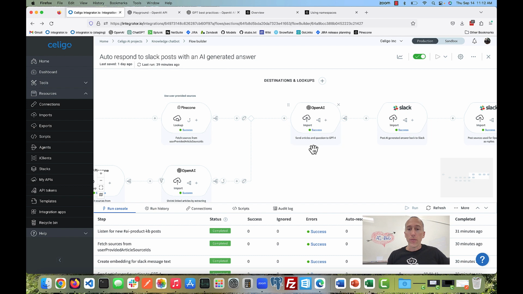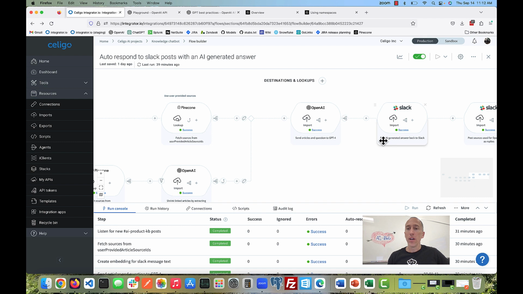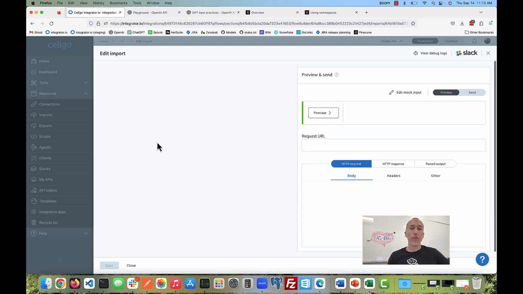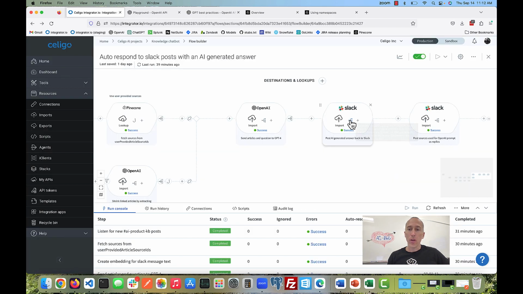Okay, so then once we send the articles and the question to GPT, they of course will give us an answer. So that's where I map that back into my record, into a field called AI generated answer. I then post that answer back into Slack. Again, all very straightforward how to get that into Slack. It's the chat.postMessage endpoint, and you can see the mapping here.